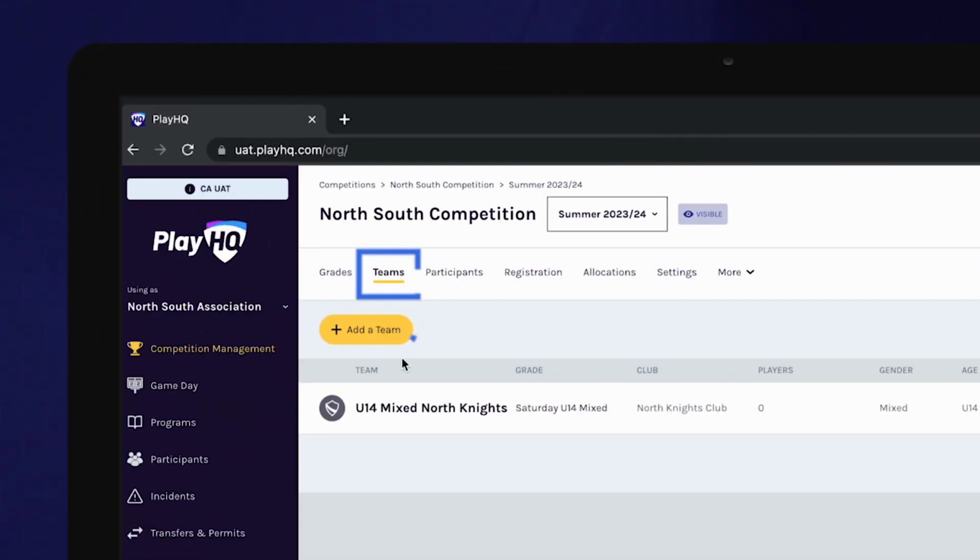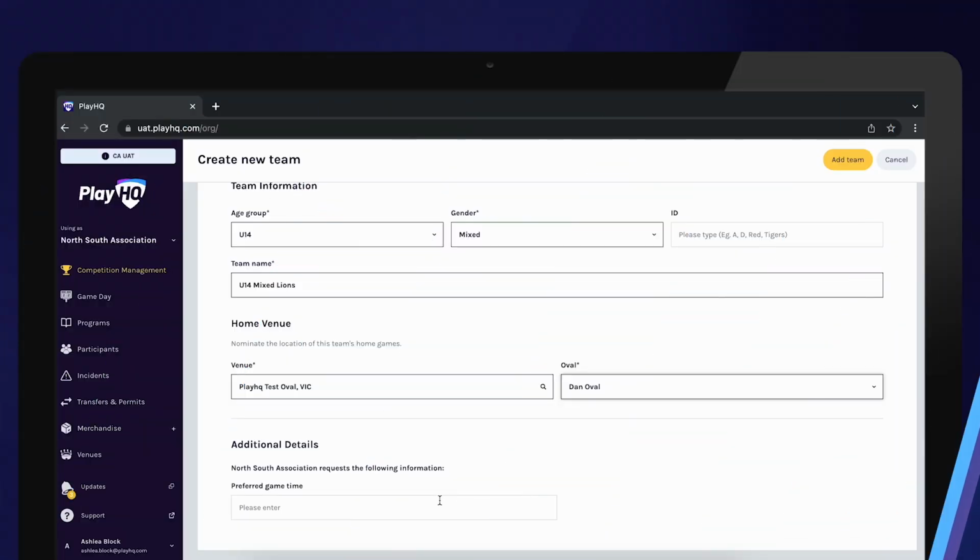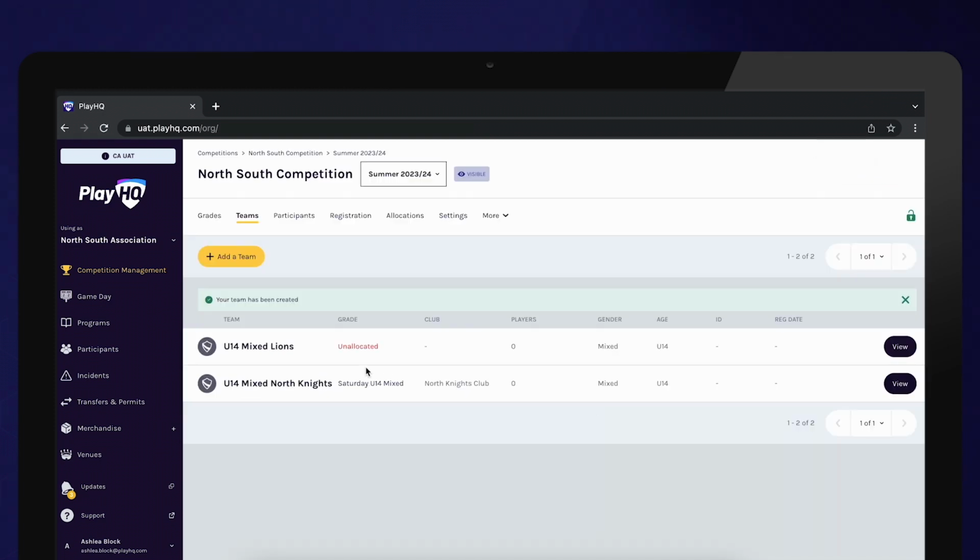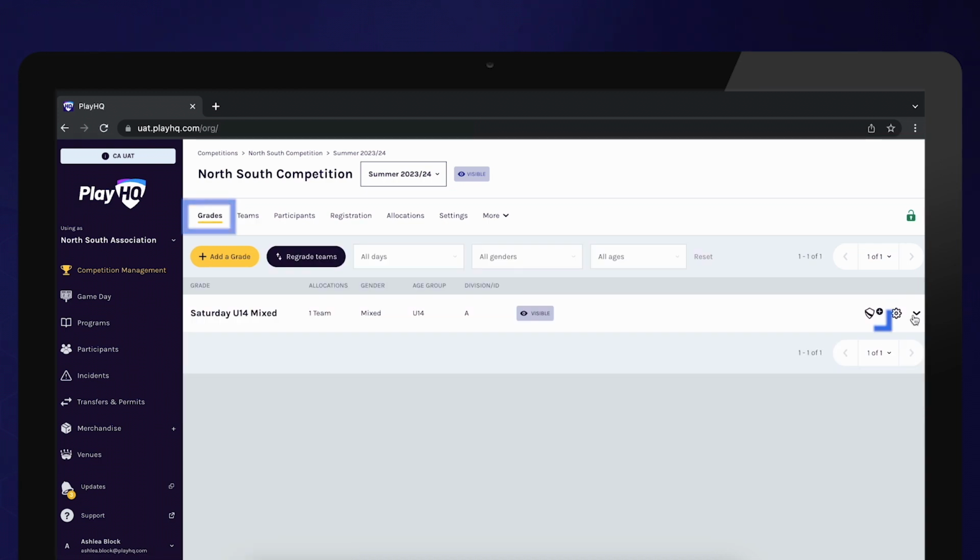From the team section, we will enter the same information we did for the club created team earlier. As we can see, this team now exists in our team list and can be allocated to a grade.